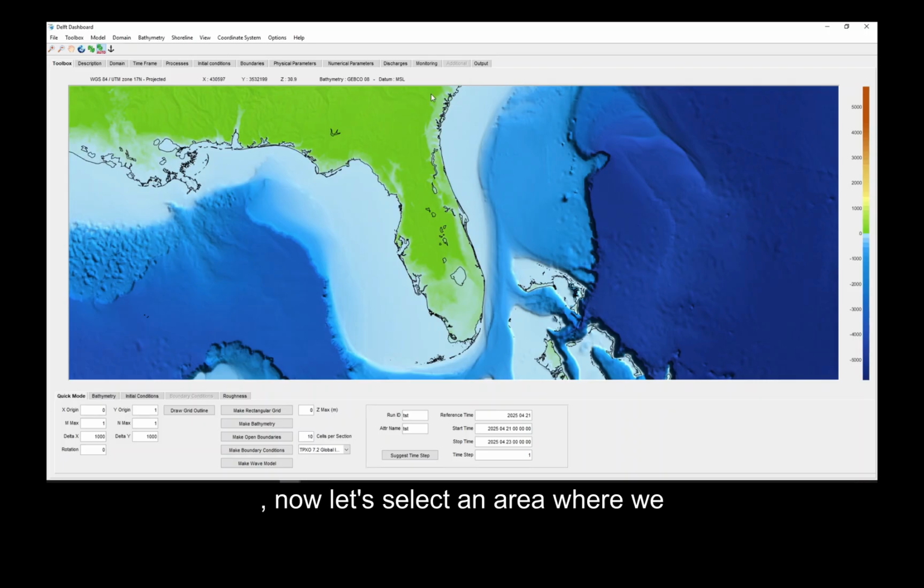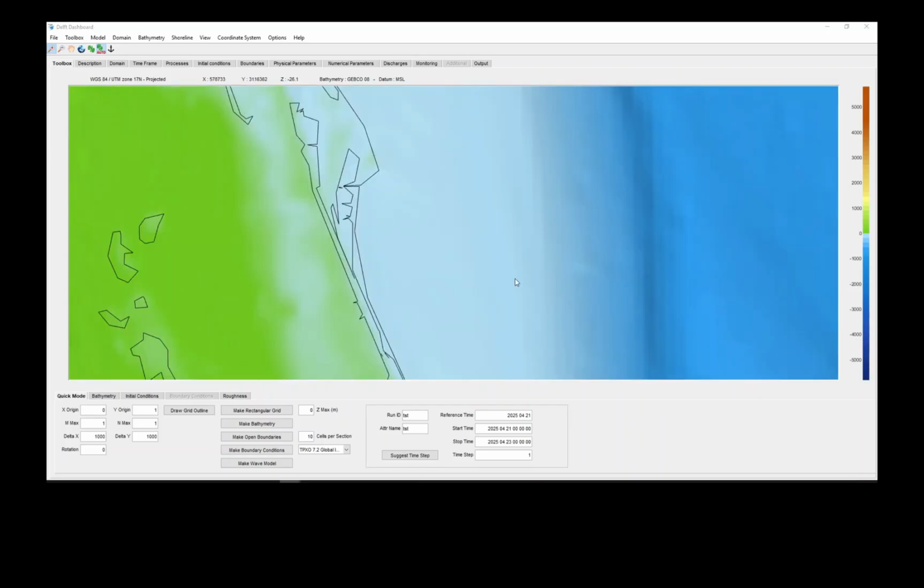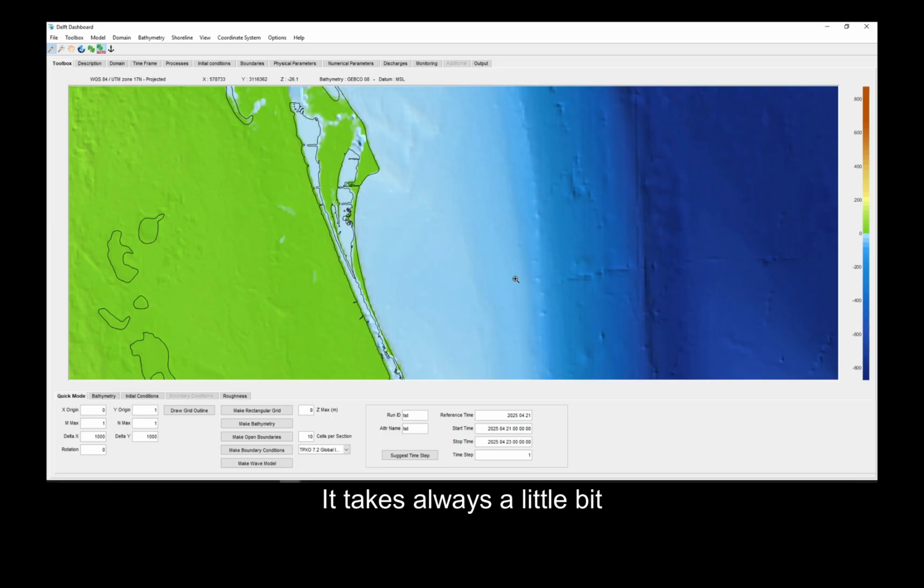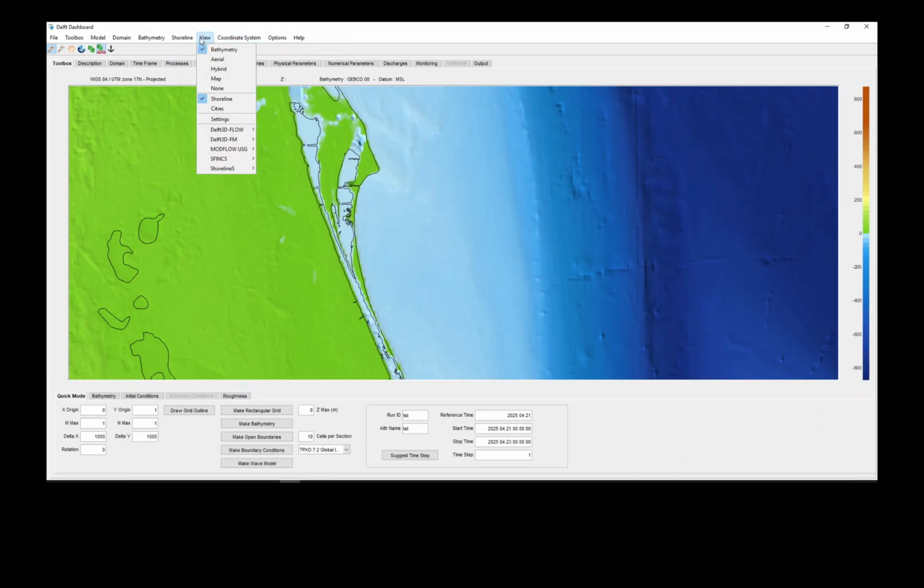Okay, now let's select an area where we want to do some modeling. I would say let's go down to the southern part of Florida. We might want to model something in this area. It always takes a little bit to load things, but you see that in the end things are basically going on.